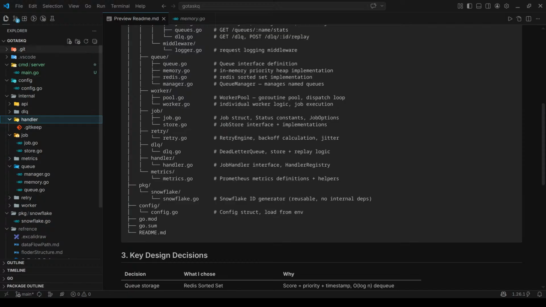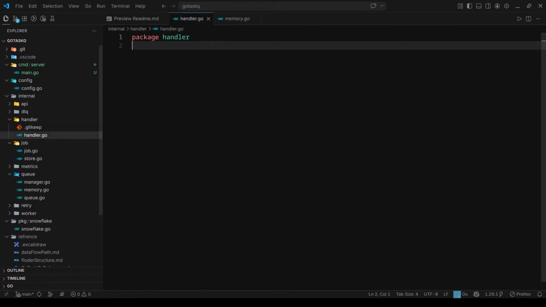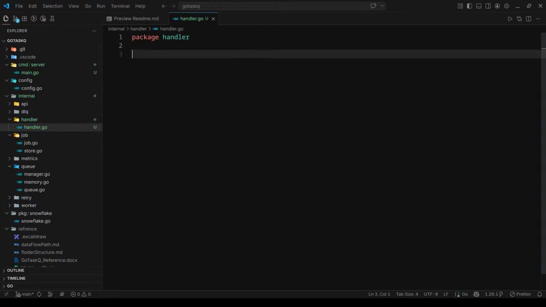First, let's create a handler. Let me delete the git file. So basically, the job handler's work here is just like the queue manager we built yesterday. It's just to register the job and to get the job we want. So it will be simple. Let me define its interface first, and then we can start with the implementation.